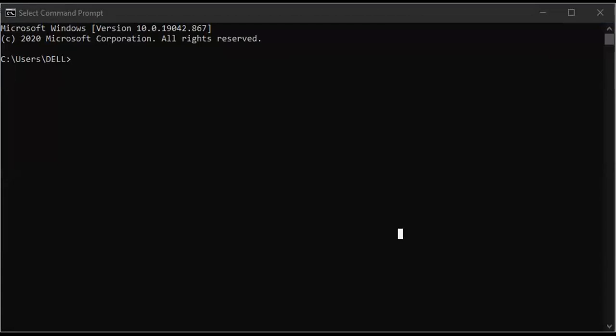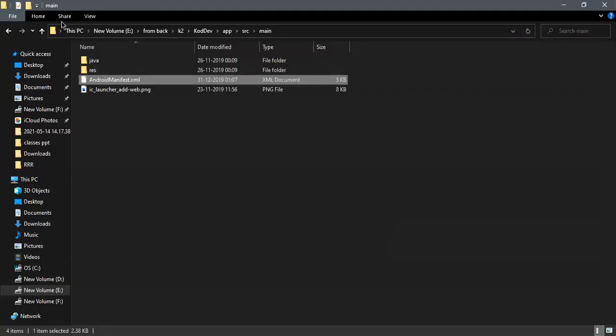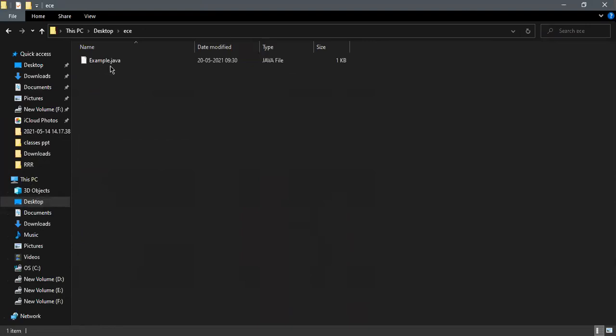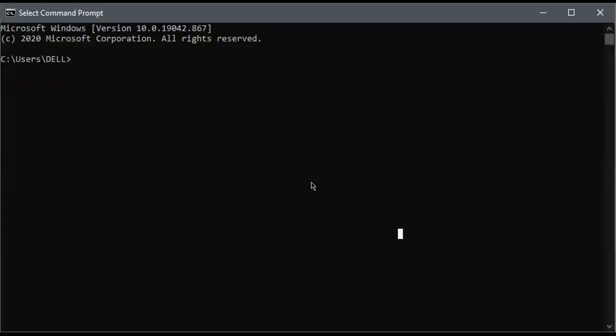Where is the folder? Yeah. So this is my folder. I'm going to desktop. Inside the desktop, there is ECE. See, here the file has been stored. The file has been stored over here. So I want this path, the path where the file is available. Just go to the address bar and click over here and copy the path. Okay. And then go to your command prompt. Please concentrate on this topic, how you are going to do it manually.